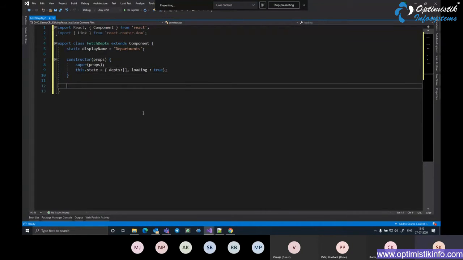Here goes a method named componentDidMount, which is actually the overridden method from the Component class. This class already has got this method, so I'm just overriding that. This automatically gets invoked whenever the component loading is completely finished. After that, it starts executing.